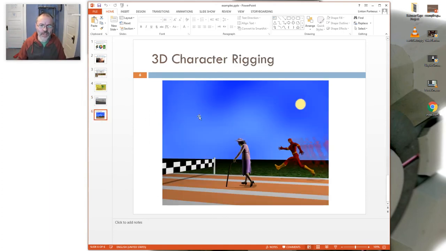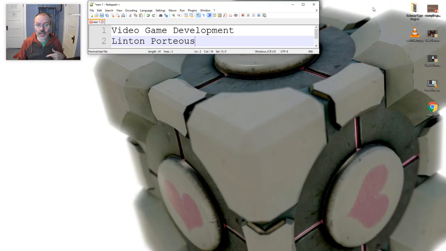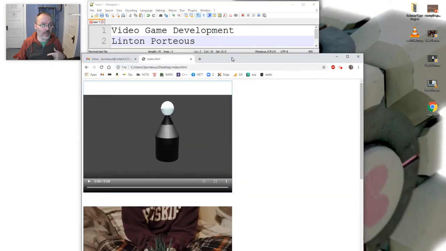We also do rigging, which is where you take a character and turn it into kind of like an action figure inside the computer. In this case, the student has made the Flash and also found a model of an old lady to make this scene here. Talking of student work, let's get rid of that and have a look at some animated stuff.